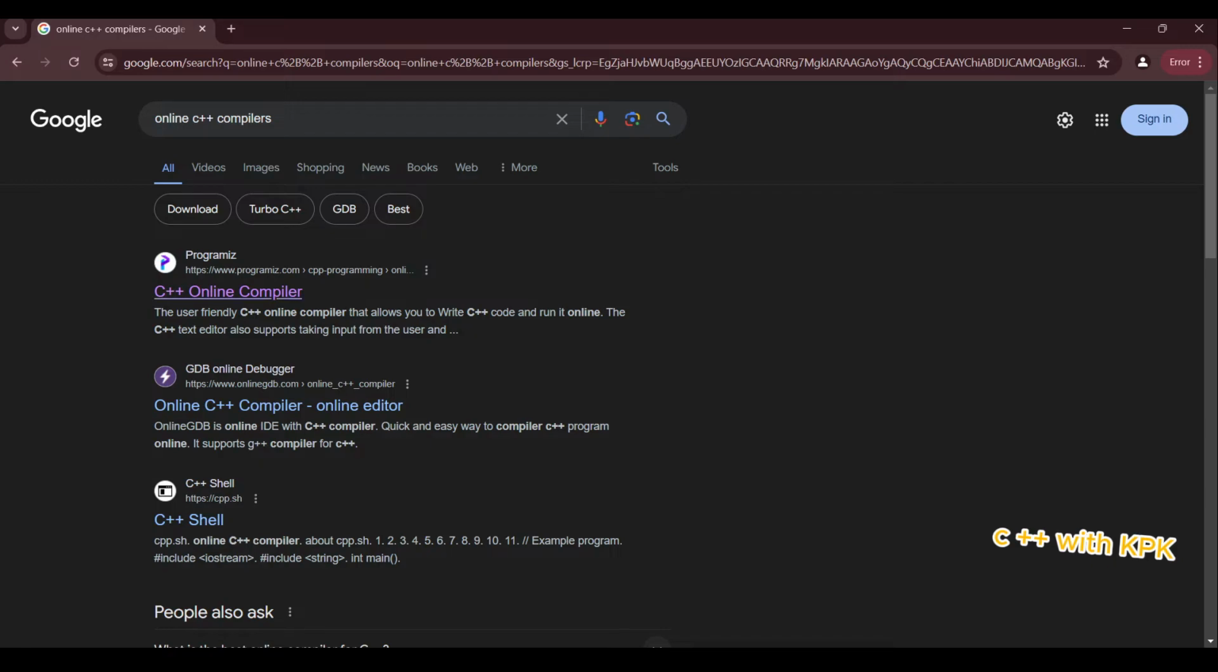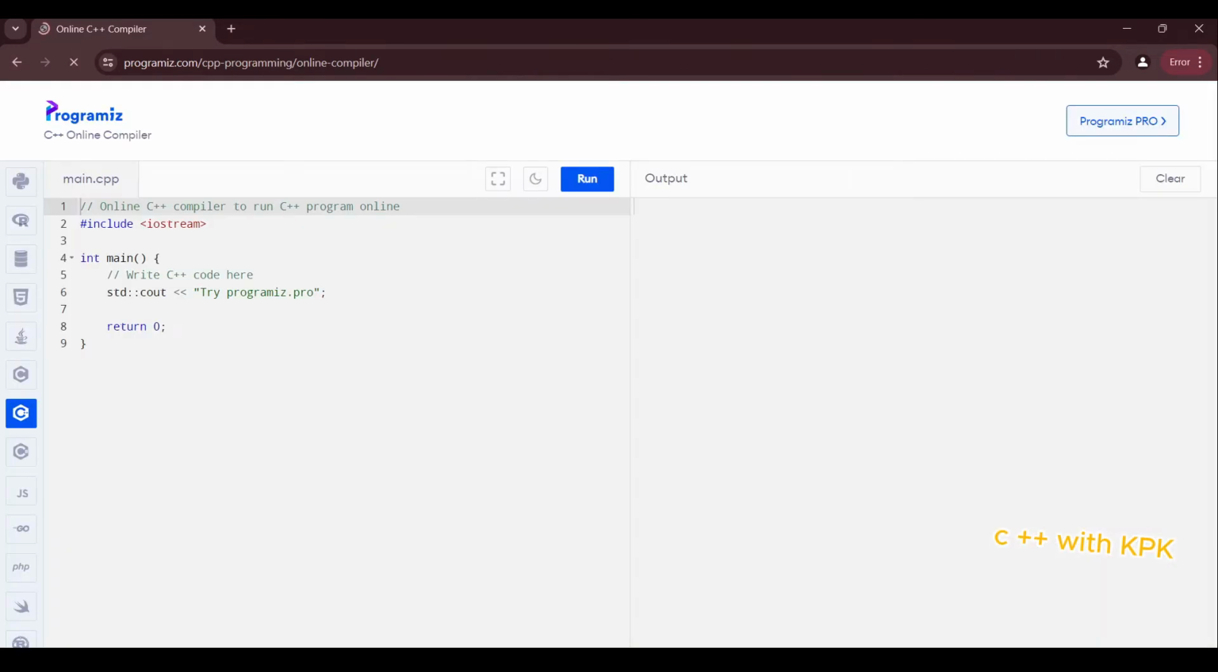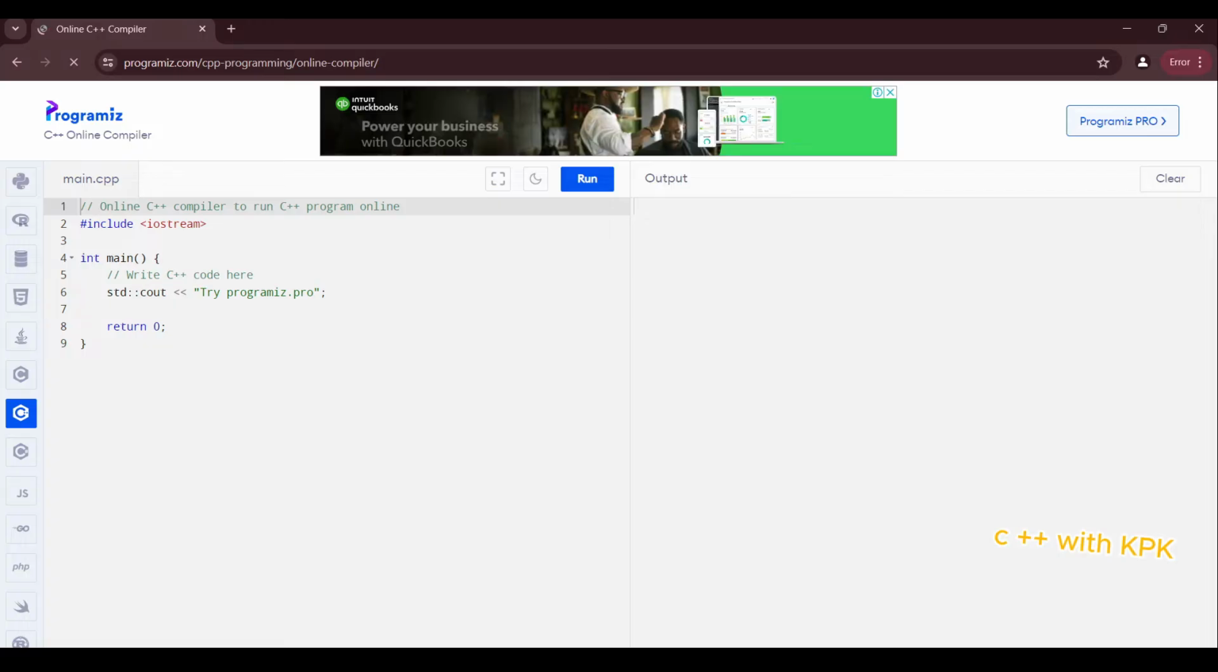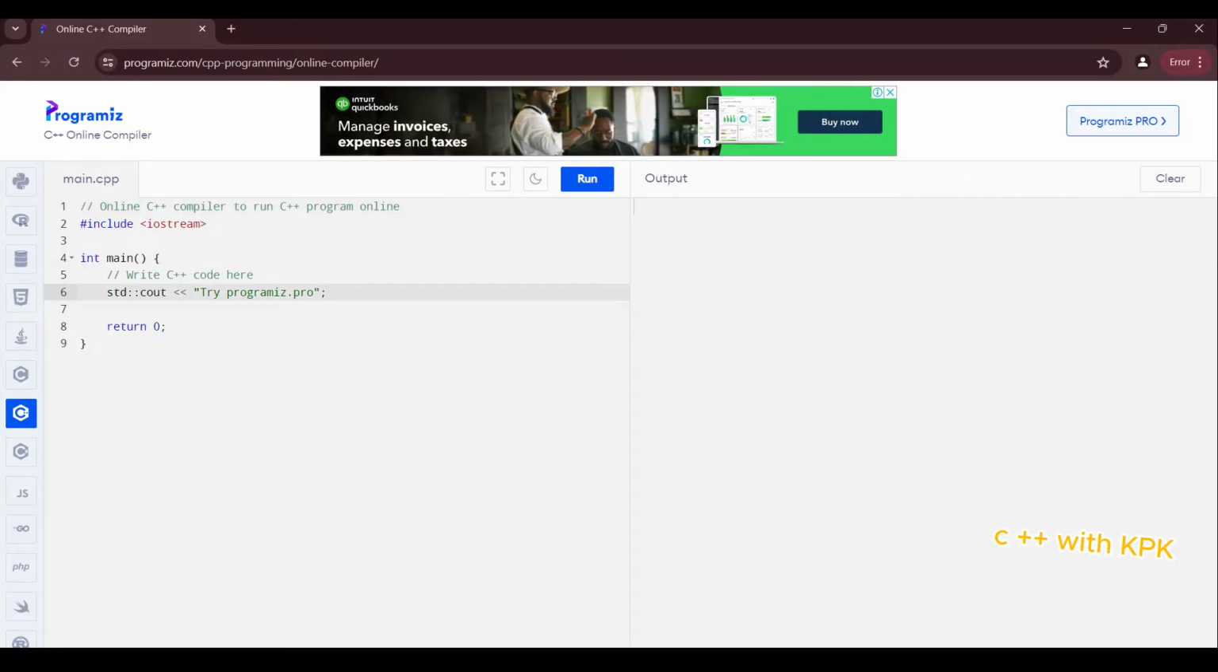So let's take this first one. We're just looking at three. This is where you put your code, and this is where you get your output. On the left hand side is where you find your code, and on the right hand side is where you find your output. So you just have your code here, and then you run.